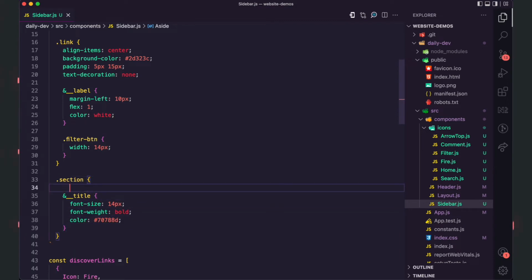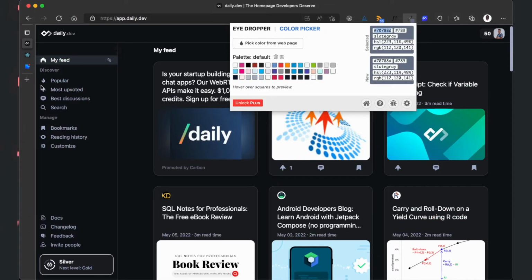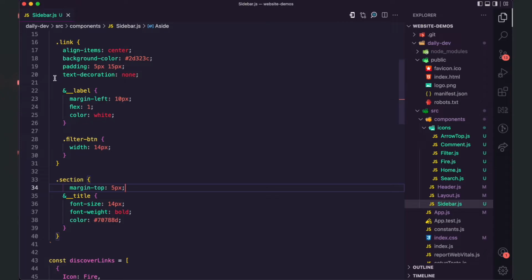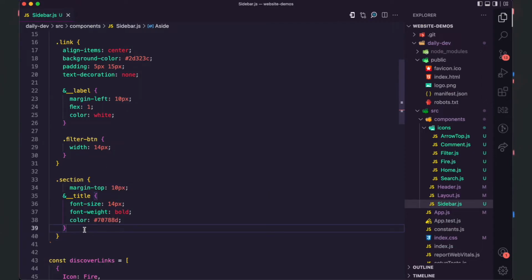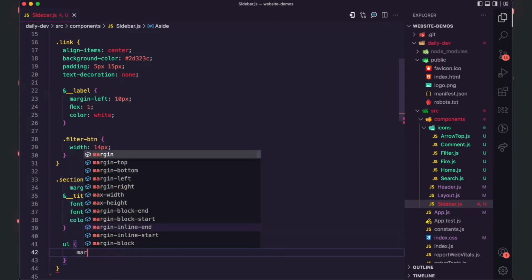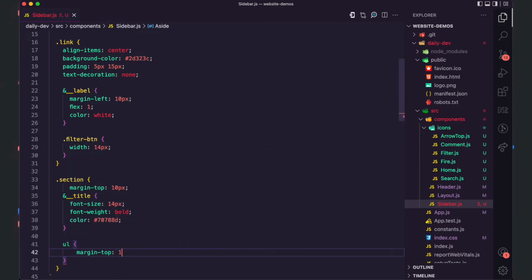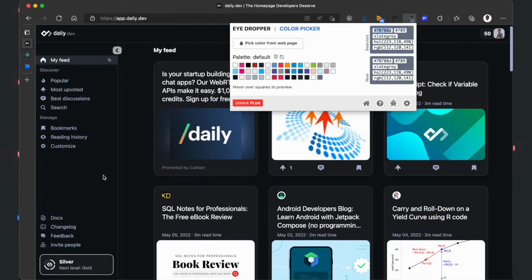So give this title a color of this. Also, the section is going to have a bit of margin top of 5 pixels. I don't think it's much, or 10 pixels. 10 pixels should be okay. And awesome. So the list actually is going to have a margin top of maybe 15 pixels.